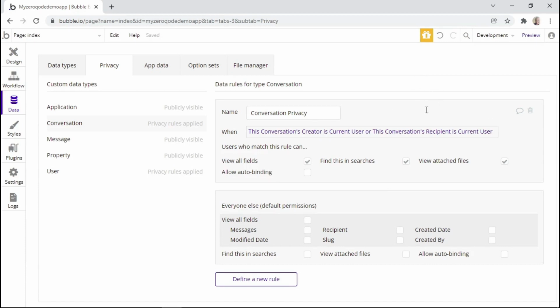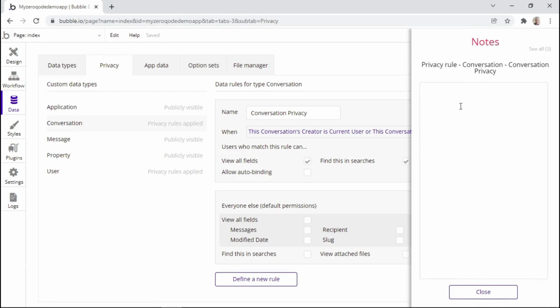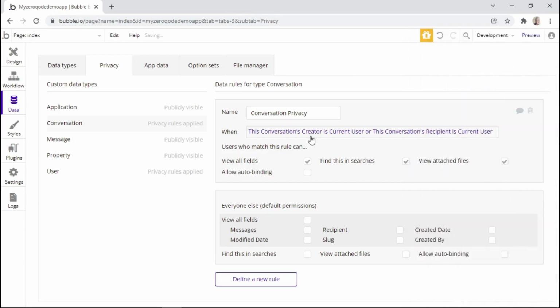And as a quick tip, you'll realize that sometimes we have this bubble icon here, which basically allows you to create a note. So perhaps in the future, if you want to remind yourself what this rule is for, you can basically add a note that this rule restricts data to two individuals, being the creator and the recipient of this conversation.